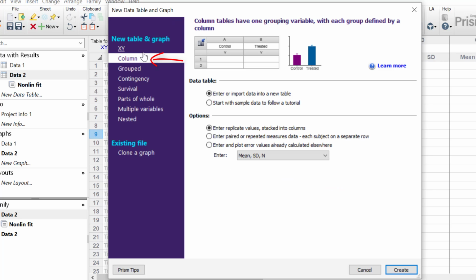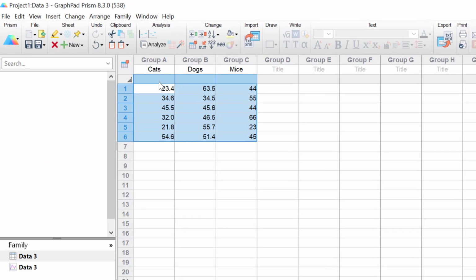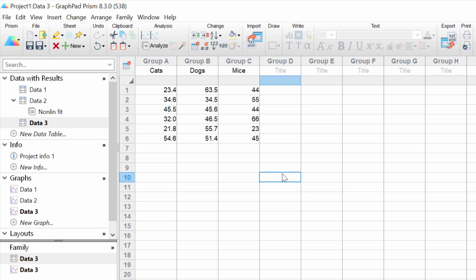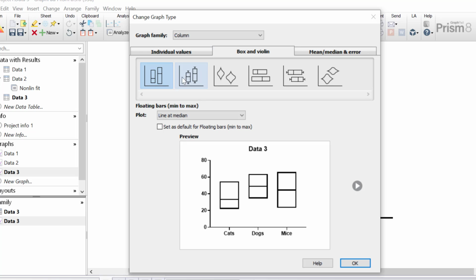I'm going to select a column type of table and graph. I'm going to enter import data into a new table and enter replicate values stacked into columns, and then click the create button. So again, I'm just going to paste in the data that I have already prepared. This data just contains 3 data sets of different animals, so we've got cats, dogs and mice, and we've got some form of measure. So let's firstly go to the graph by clicking on the connected graph in the left hand window, and in this case I'm going to select the box and violin option, and I'm going to leave this as the floating bars option, and then click OK.